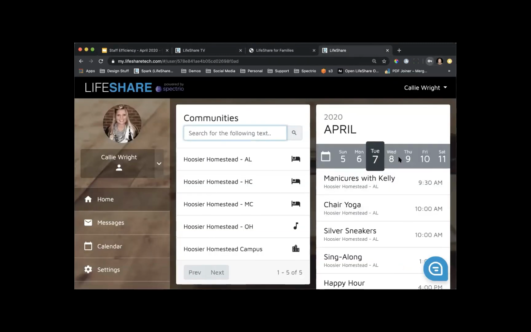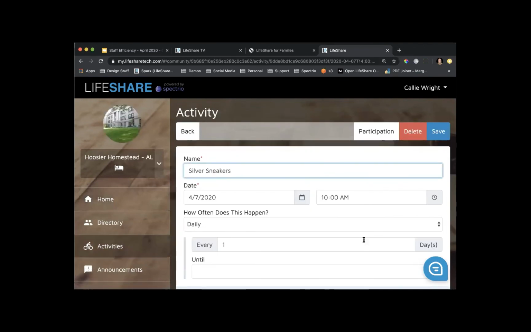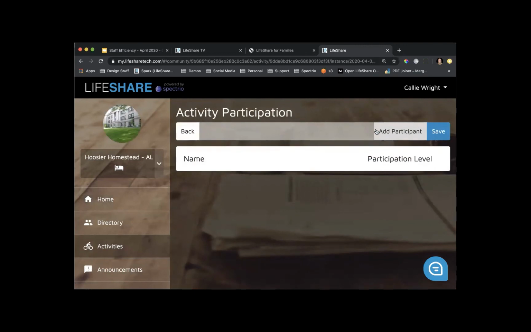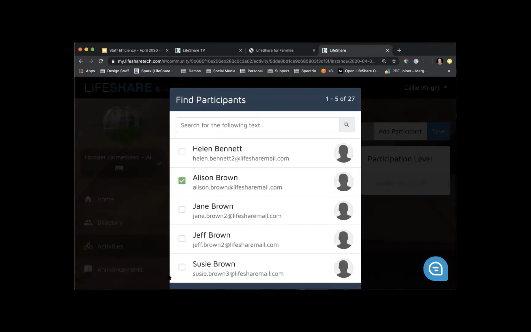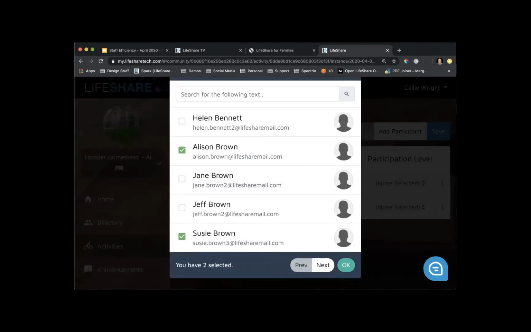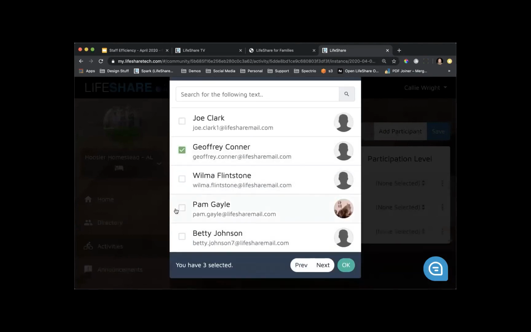So for those of you that are wanting to see exactly where that activity participation tracking is, if you are logging in, so I just logged in on my tablet, in my day at a glance, I can very quickly click into an activity. It's going to pull that activity up for me to edit, so that's one click. My second click is to click participation, and then I add participants, and I'm very quickly able to check the residents that have attended this specific activity.